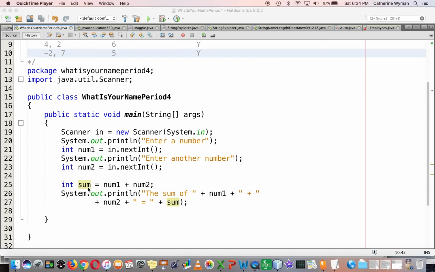I use the name sum for the variable where I'm going to store the sum of num1 and num2. I use num1 for my first number and num2 for my second number because that kind of describes what's in there, just the first number the user entered and the second number the user entered. And then I've got an output statement, the sum of num1 plus num2 equals, and then the sum.